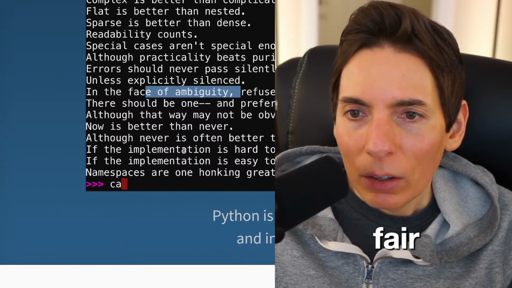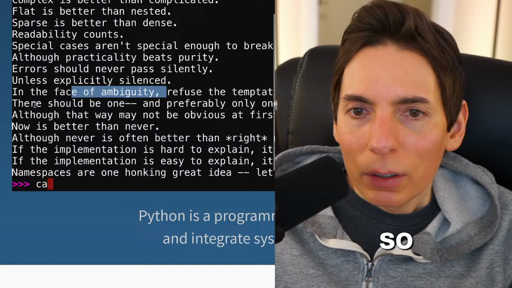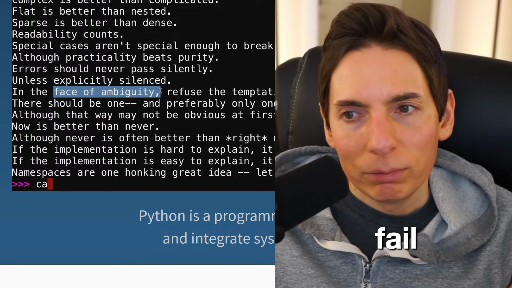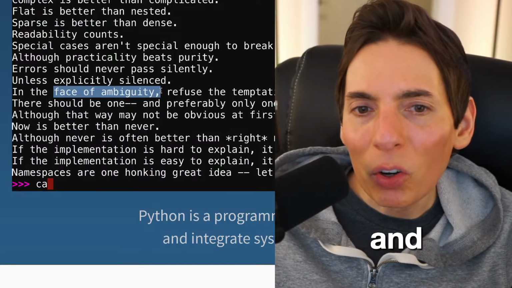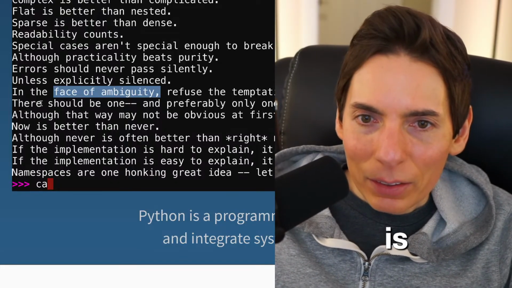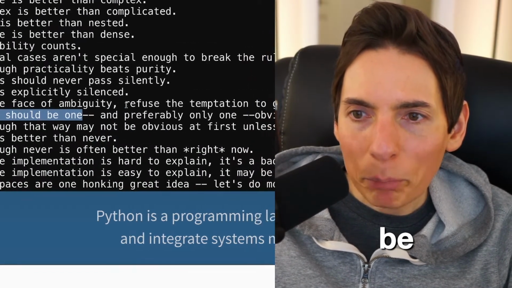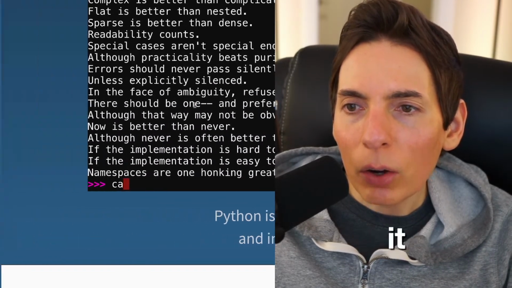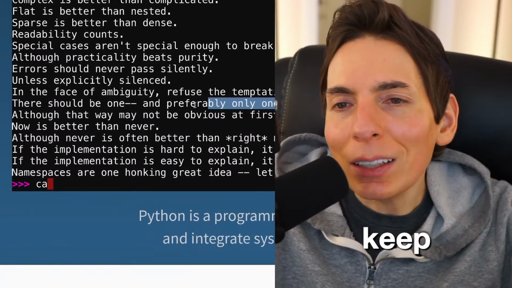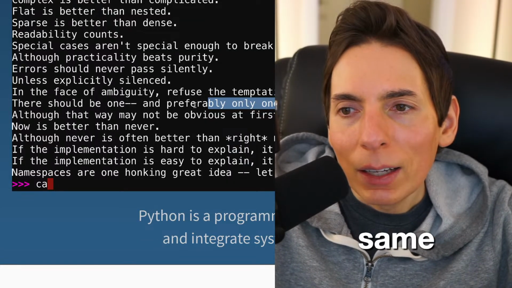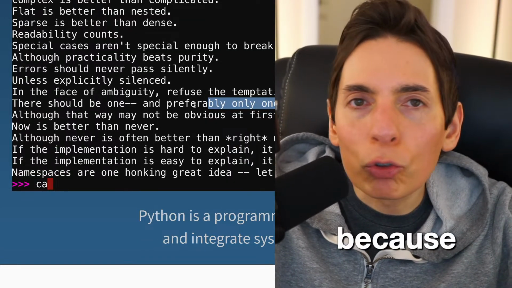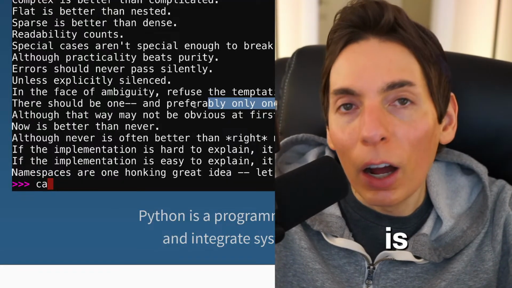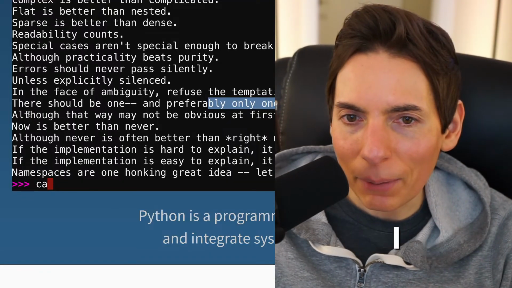Seems fair. So essentially, if there's something ambiguous, fail. That's what it's saying. It's programming poetry. It definitely is. There should be one, and preferably only one, obvious way to do it. Okay, so keep it clean. If there's a whole bunch of different ways to do the same thing, that means we've got a problem, because you've created a learning curve that is constant in the language. That makes sense. I like it.